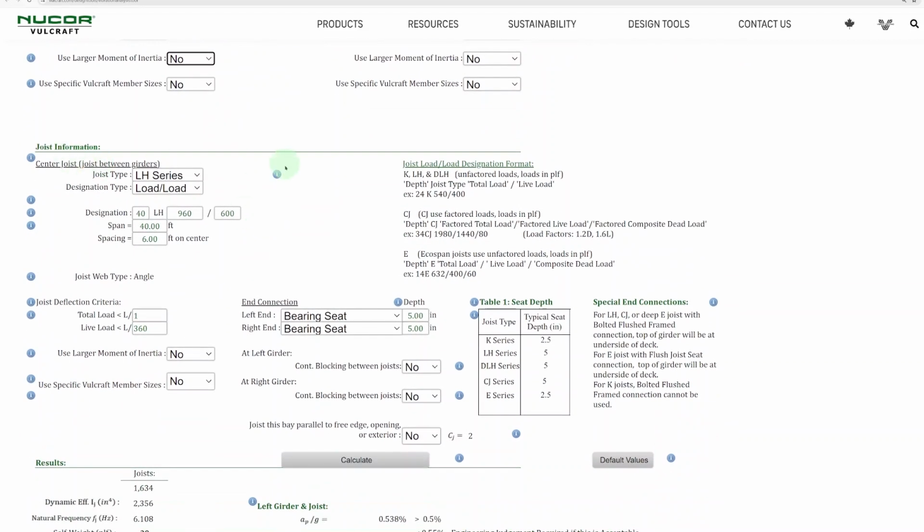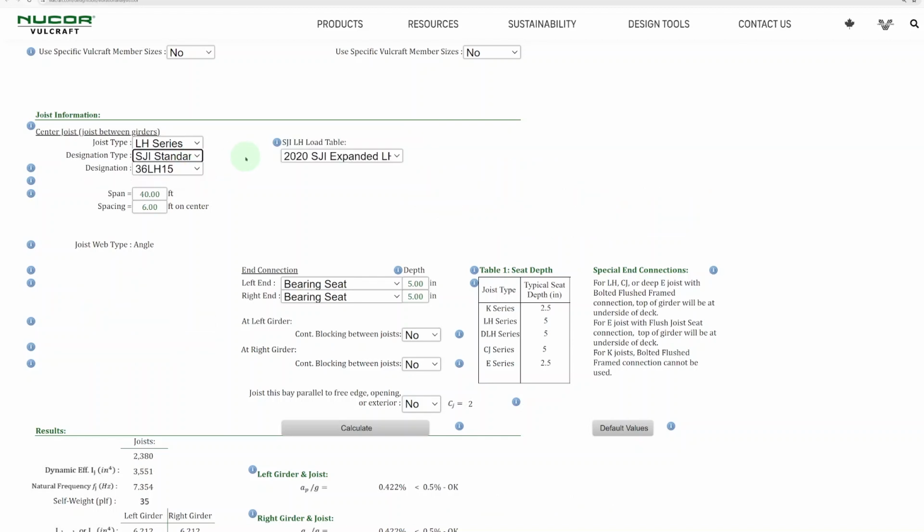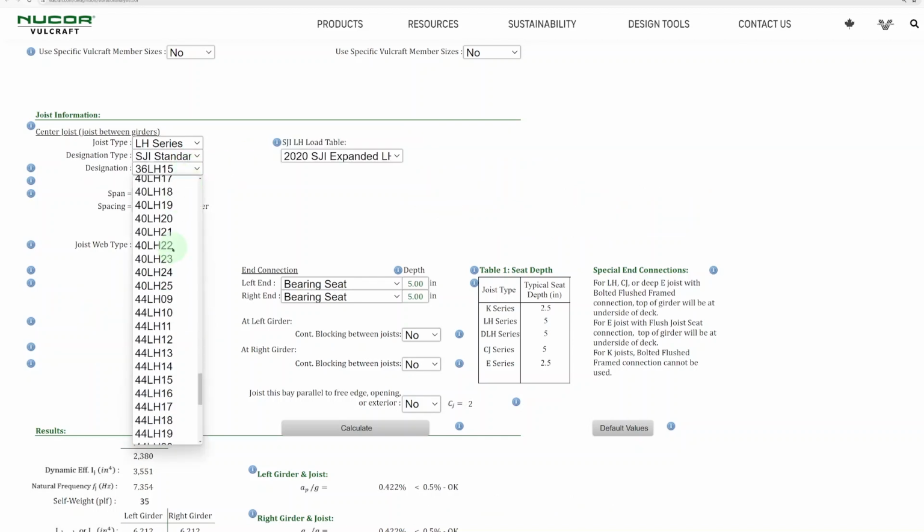Moving on to this joist information section. Again, just trying to define what those members are. So a lot of different categories here. As you flip through each one, it's going to change what kind of inputs are expected. For a CJ series, it's going to have the three components: the total, composite live, non-composite dead. For an LH series, you can go total over live, or you can flip that to SJI standard and then pick from all of the various SJI member sizes that are available.